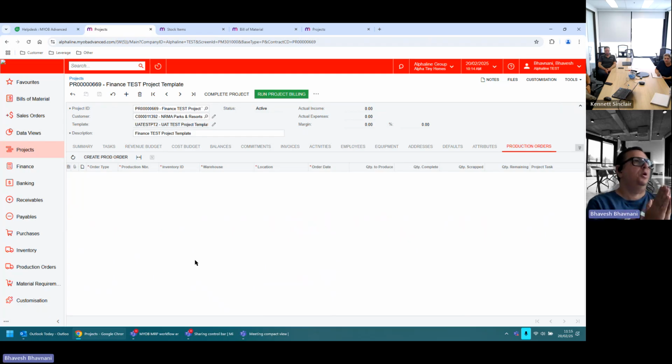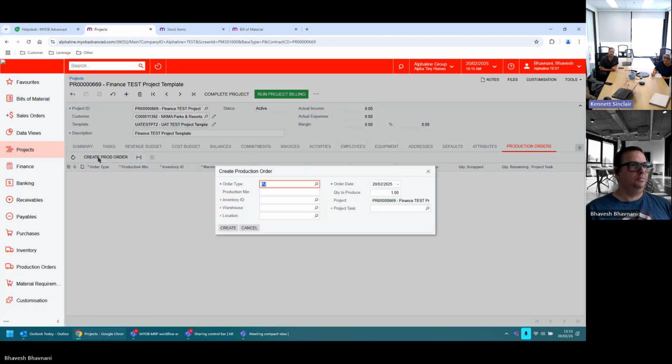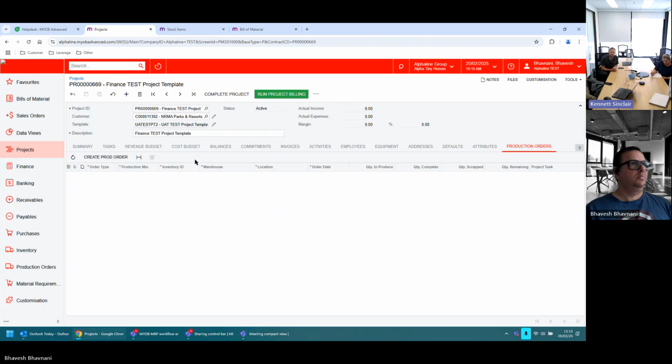The last step in the project, you've created the project, you've created the stock item, and you've created the bill of material. The last step in the project creation is creation of the production order itself to capture all the costs that go into the project. So, Bhavesh, can you create the production order from the production order screen and show how it links that way? Okay, if that's how you want to do it. No problem.